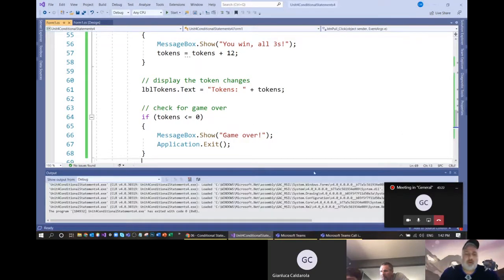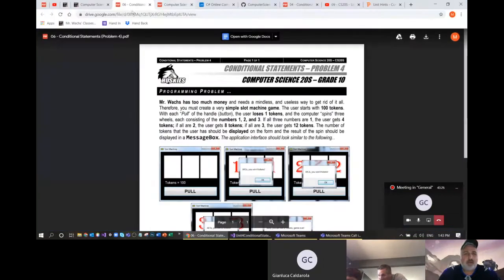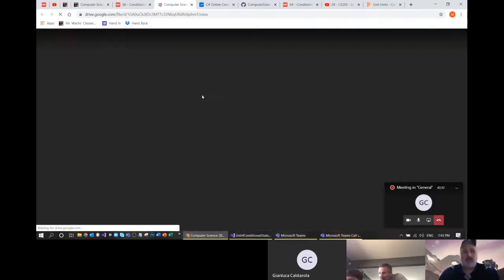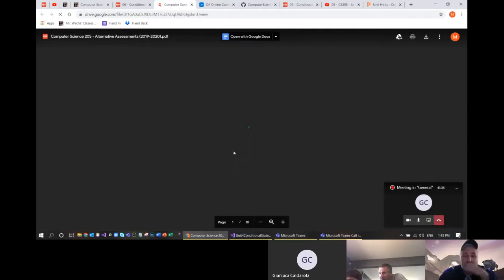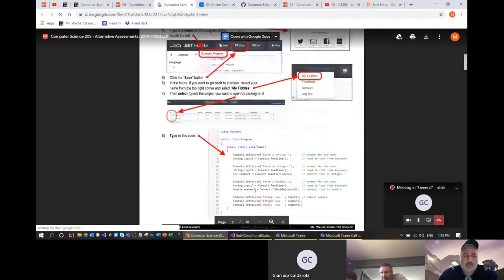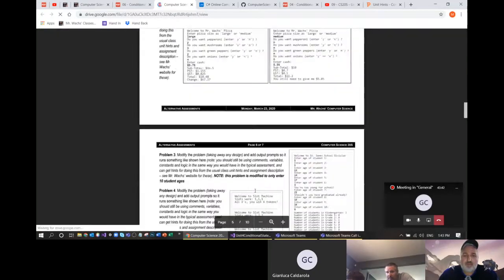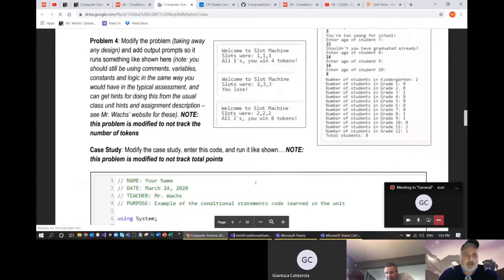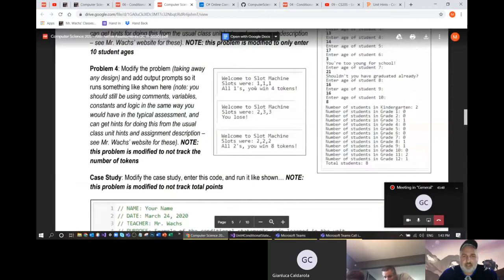So that shows all the code for that one. I'm going to wrap today's class by now showing how I would do that problem as well in the alternative assignments, for those of you doing the alternative assignments on the website. Now you're going to look at conditional statements, problem 4. You can see here, in a lot of ways it works very similarly. Welcome to slot machines.